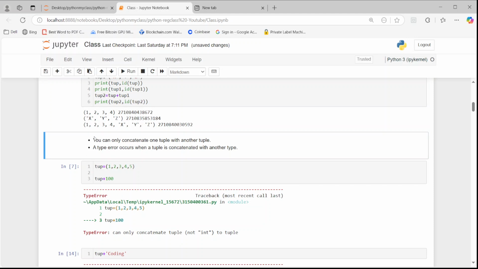Yeah. You can only concatenate one tuple with another tuple. Just like in case of list, you can concatenate one list with another list only, nothing else. Otherwise, you will get type error. Similarly, in case of tuple concatenation also, you have to do it with a tuple only. A type error occurs when a tuple is concatenated with another type.